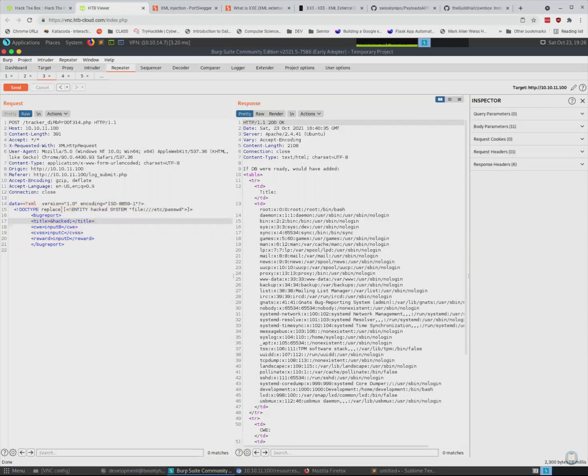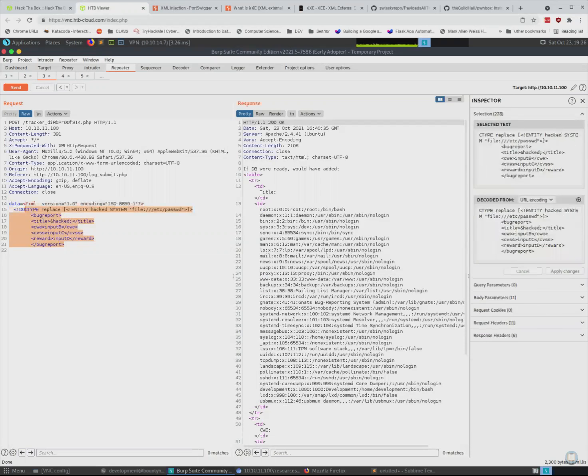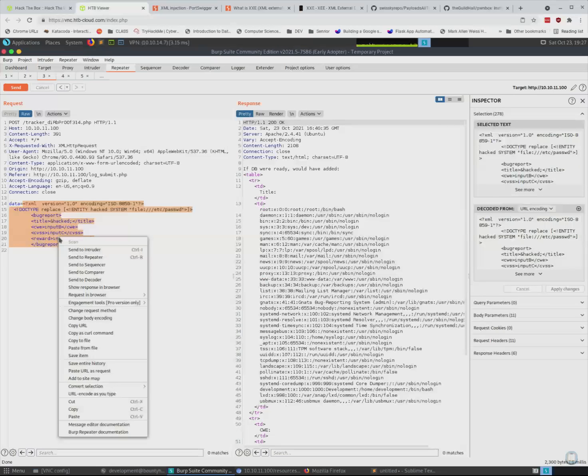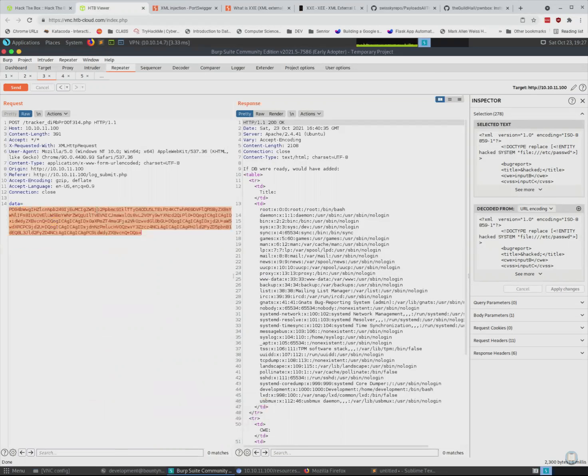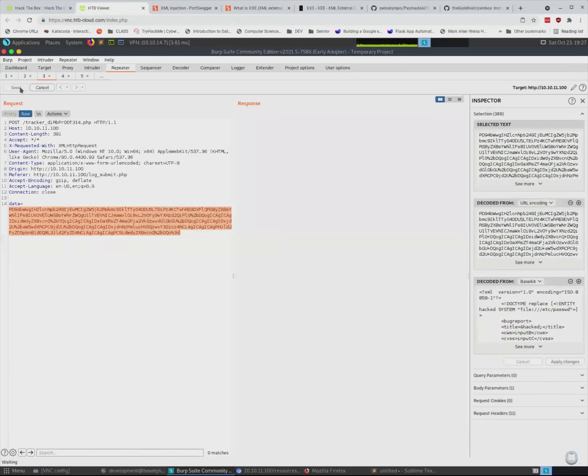So we send in this doc type and we say replace. So where the entity hacked is, we'll do system and I do a file command. So we can do ampersand hacked here and close it with a semicolon, and then that's what it's going to end up replacing. So let's go ahead and try to get the encoding right. We've got to make sure that we grab everything between the data tag. And let's go ahead and convert the selection. So we'll go base64 encode. That looks good. And then we'll convert the selection URL encode all key characters. And then let's send it across the line.